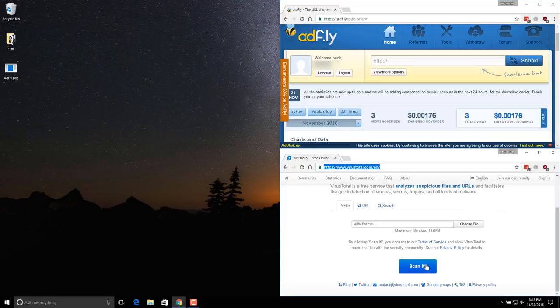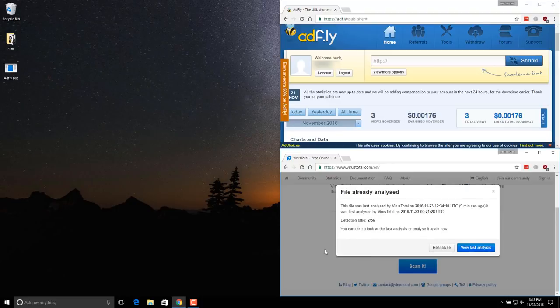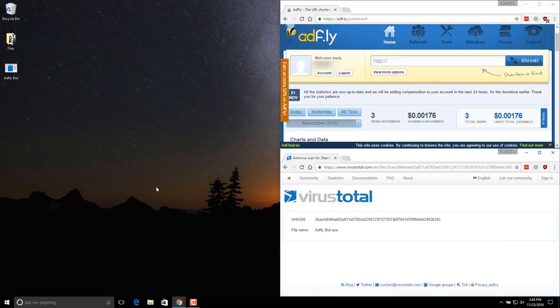So first thing I'm going to do is I'm going to scan this file for any virus on VirusTotal, as you can see right there, and scan it. So this has been scanned before, and 2x56. Anyway, let's do reanalyze. Now one thing that I want to show you is, right now you might be like, oh look, 2x56, that means it's a virus because 2 antiviruses picked it up. No, I'll tell you why in a second.